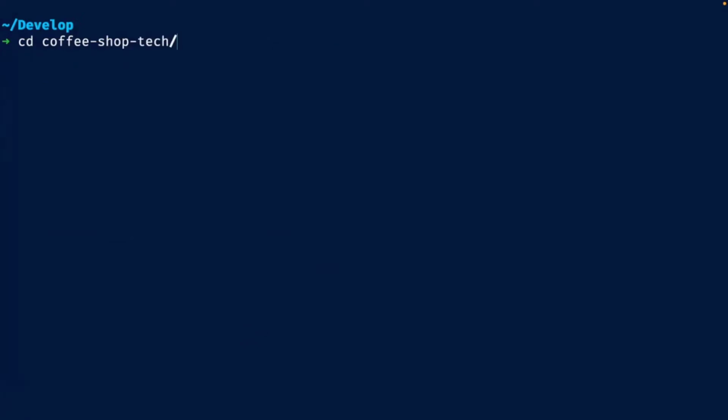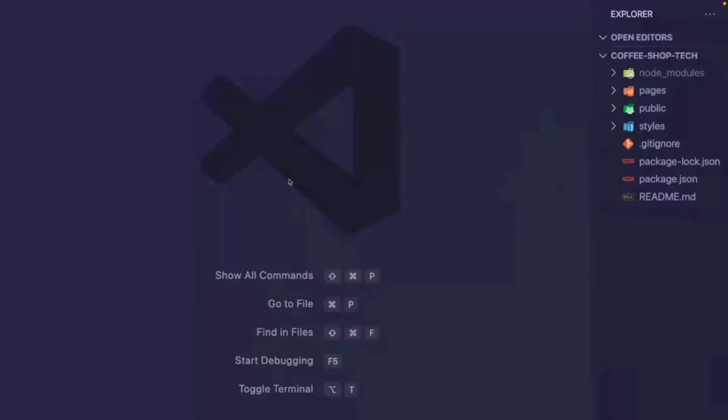All right, so with that application scaffolded, I can go ahead and change into the directory and then open it up in VS Code. Once we have this application opened, we can go ahead and start creating our services using Amplify.